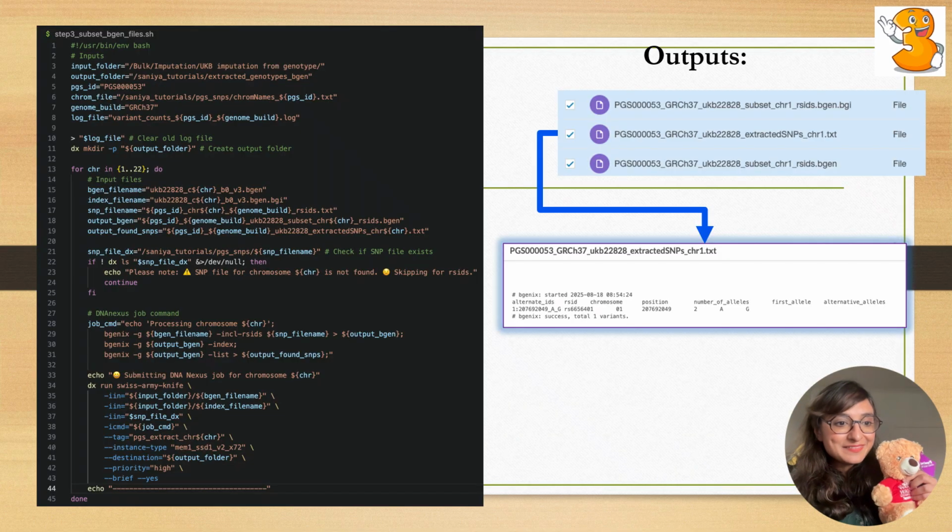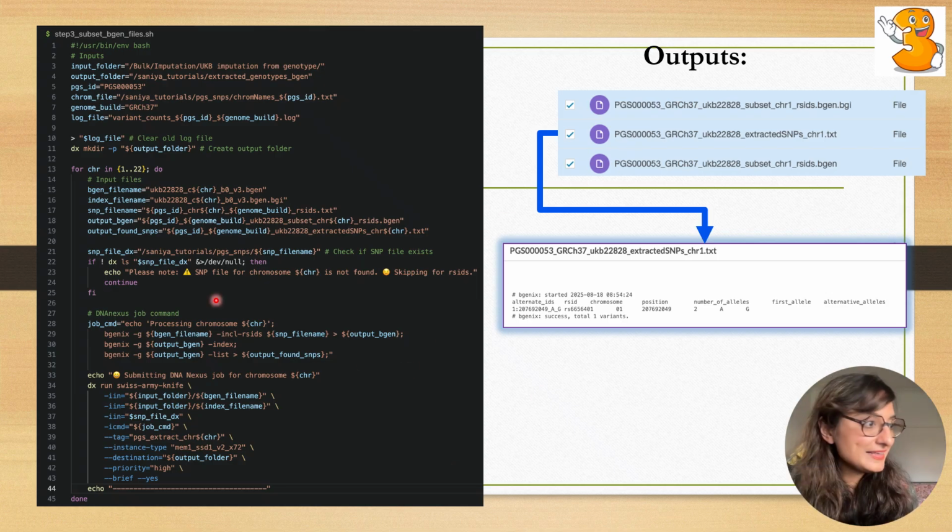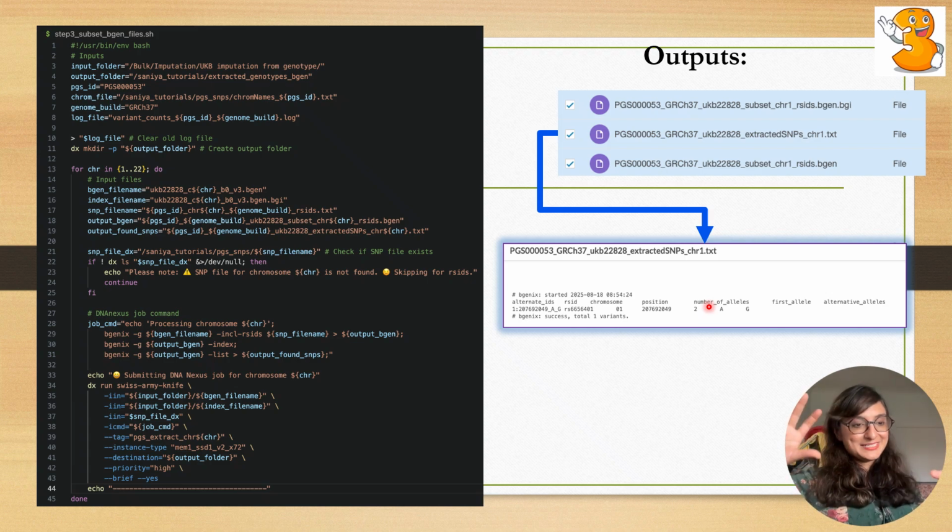So now we find that there are these 3 outputs. As I was saying, this output here that is optional, the extracted SNPs, is just going to tell you what variants were found in the BGEN file. The BGEN file has the genotype information, so for the samples, what are their genotypes? Do they have the effect allele, the reference and alternate allele? What is their information? That's what the BGEN file is going to tell you. And the indexing file is going to index this BGEN file.